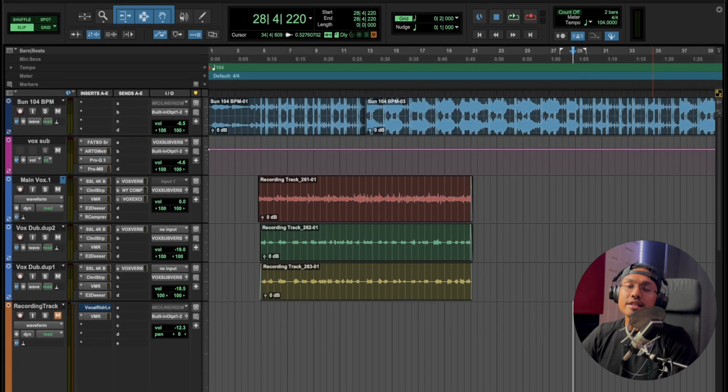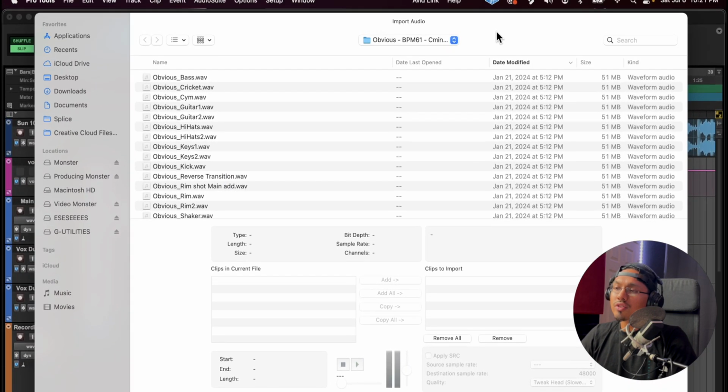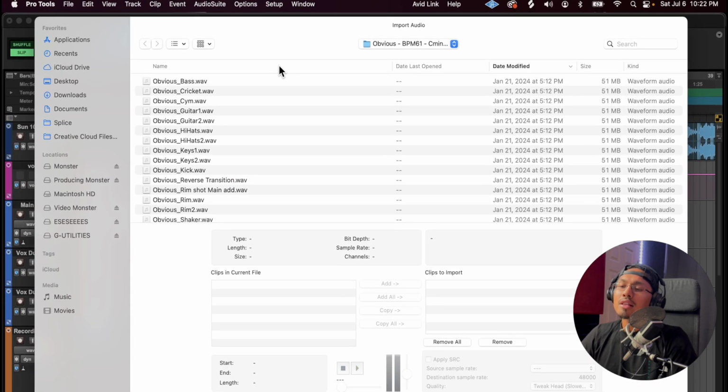So my next shortcut is going to be Command Shift I. That's going to bring up this box right here. It's going to say Import Audio. This is pretty much where you're able to import audio. So any audio that you have, I always recommend you Command Shift I and import it that way, just so whenever you're moving your folder with all your audio files, everything's moved in there.